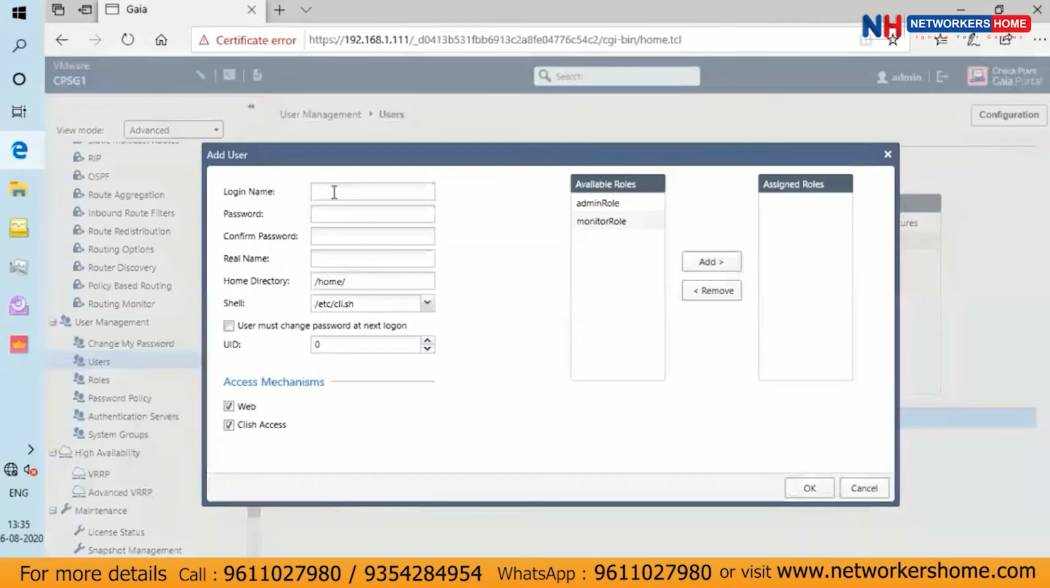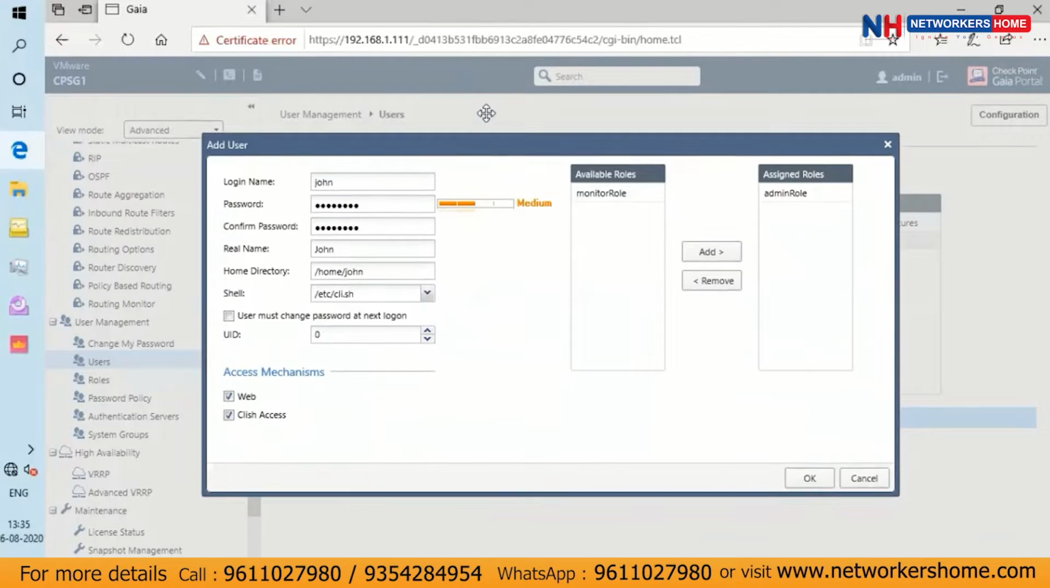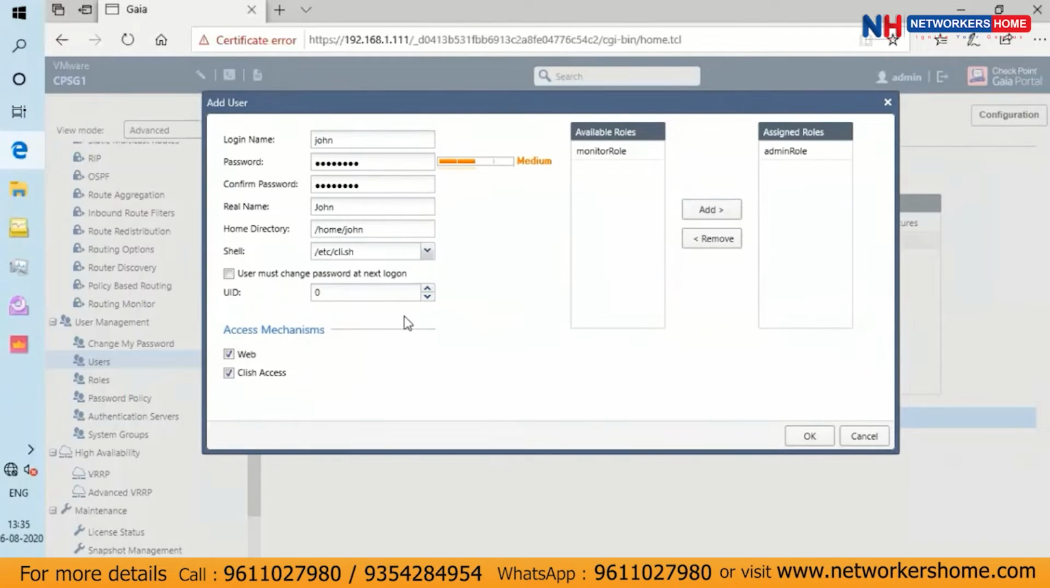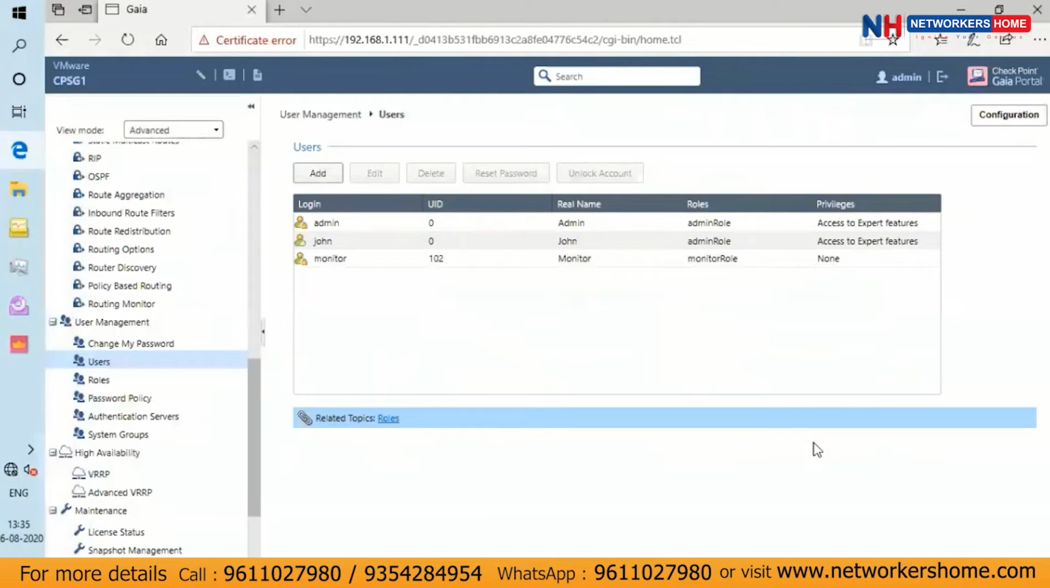Login name will be JOHN. Password will be the same. Real name is John. I will give it web and CLI access, and I will add an admin role. I will click on add, and he has admin privilege. I will not check mark "user must change password at next login." I will leave it like that and click on OK. As you can see, we have a user John also with the same privilege as admin.